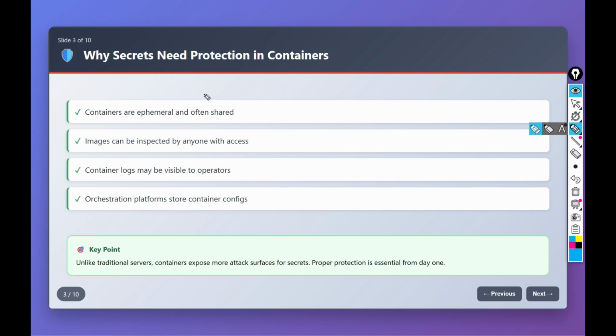Basically, if you don't protect your secrets, then it will be messy, right? These are the things that justify why secrets need to be protected. First one: containers are ephemeral and often shared. Containers are ephemeral in the sense that they are short-lived and frequently rebuilt or redeployed. If the secrets are embedded within a container, they can be exposed during image transfers or the rebuild process. And images can be inspected by anyone with access.